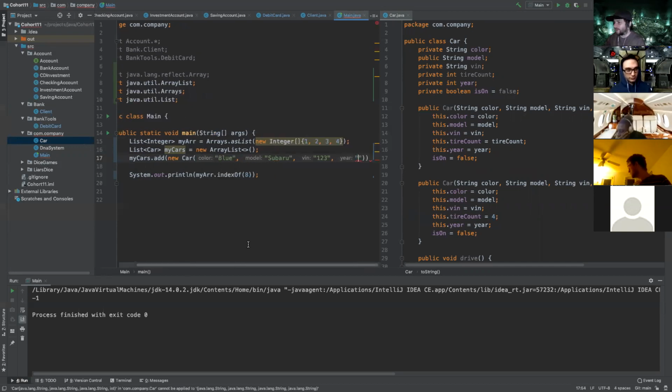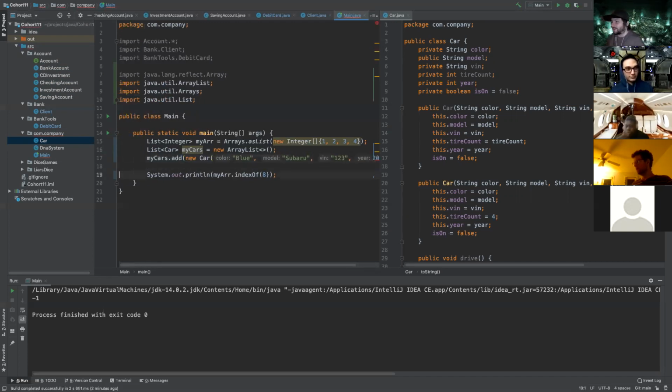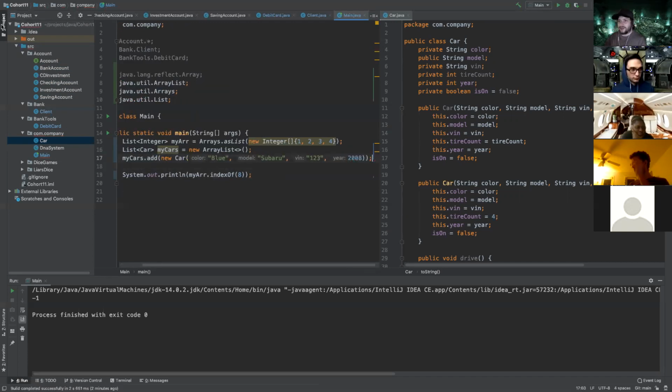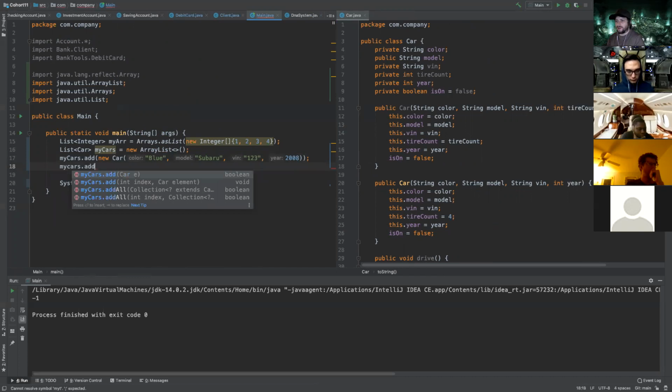Now we can just do the year for this. We don't have to worry about tire count. What's our year for this one? 2008. Really old. That's a really old car. Also, we did that as an int. There we go. I'm also going to hide this for a second so we can have more screen size. There we go. My cars dot add.